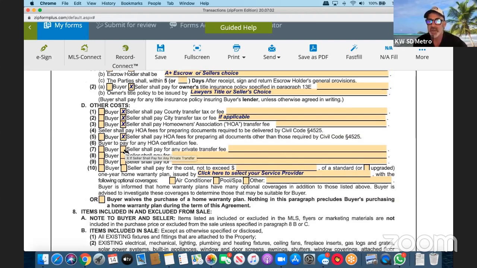So make sure if you're writing an offer on a high rise in downtown San Diego, ask the listing agent. And again, most agents don't know about this. So you might have to do your own research to make sure there's no transfer fee. And then 8 and 9, if there's any other costs that you want the seller to incur, you would put that in here.